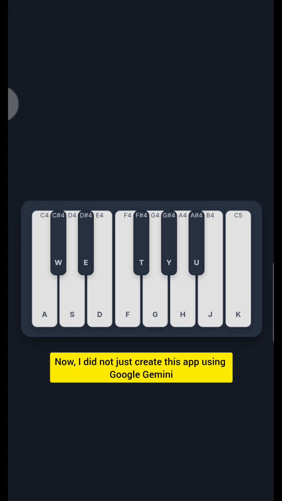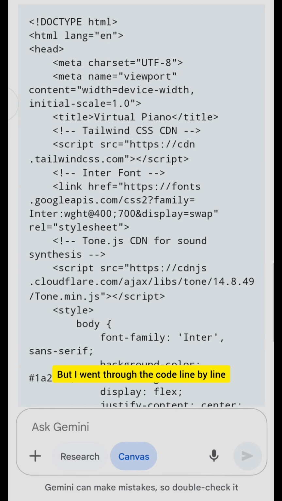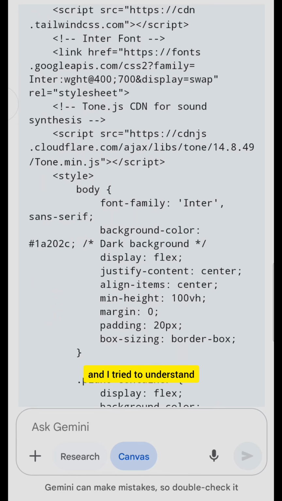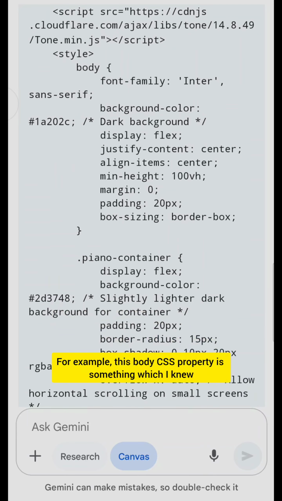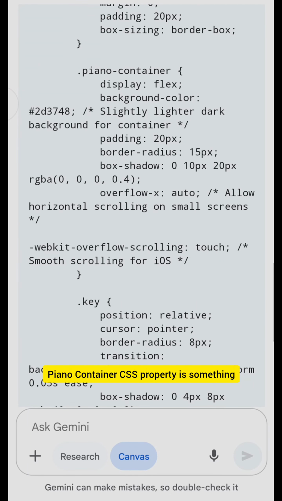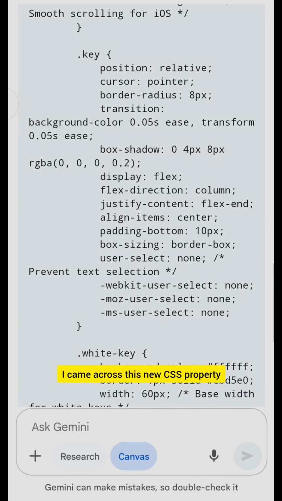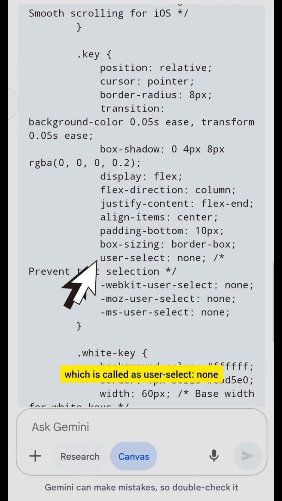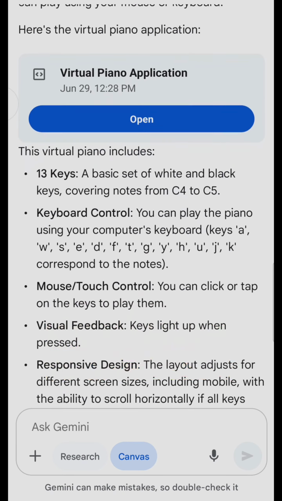Now, I did not just create this app using Google Gemini and leave it at that, but I went through the code line by line and tried to understand which of the concepts were something which I did not know previously. For example, this body CSS property is something which I knew. Piano container CSS property is something which I knew already. But when I was going through the key CSS property, I came across this new CSS property which is called user-select: none. Now I did not know the meaning of this property and what it does.